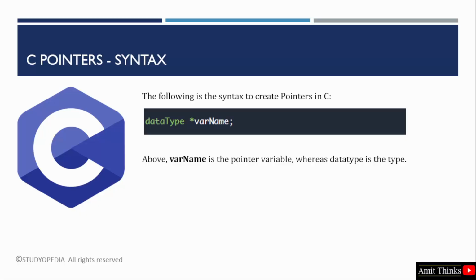Now here is the syntax of pointers. We already saw how to display the address. So the following is the syntax. First you need to write the data type, then the name of the variable. Here star is visible, that is the asterisk. The var name can also be considered as the pointer name or the pointer variable.